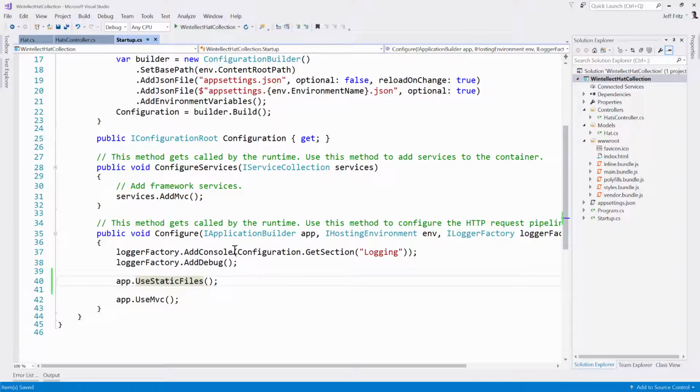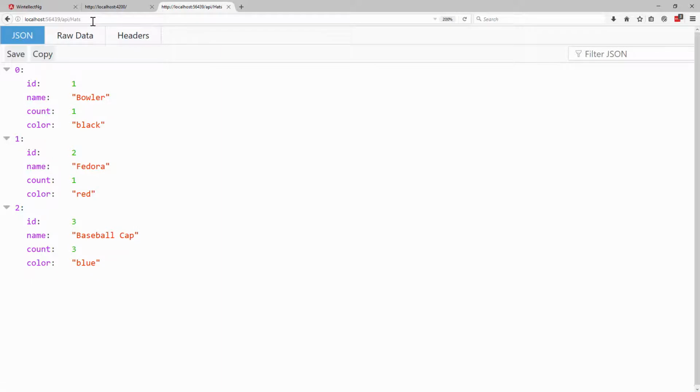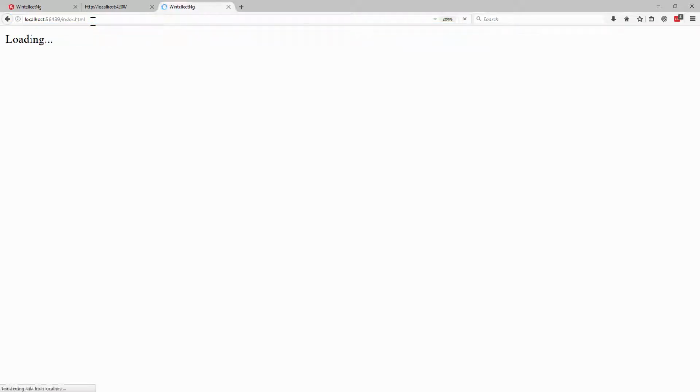So now if I run my application, I should get that same result that I had when I ran from my Angular command line. So this by default when I loaded is going to api/values. If I change that to api/hats, I still get my collection of hats. And if I go to the root of the application, I get nothing. If I go to index.html, I get the content of my application. It loads up all of my Angular assets, and it shows me the title just like I had it before.